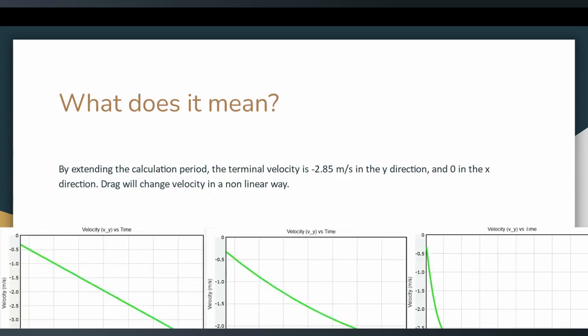So what does it mean? By extending the calculation, we try to find terminal velocity. On the left is no drag, and there is no terminal velocity when there is no drag. When we include drag, in just the time frame from 0 to 0.4 seconds, we can tell that the y velocity is slowing down and is reaching some kind of limit. When I extended it out to 5 seconds, that limit became negative 2.85 meters per second, and that would be the terminal velocity.